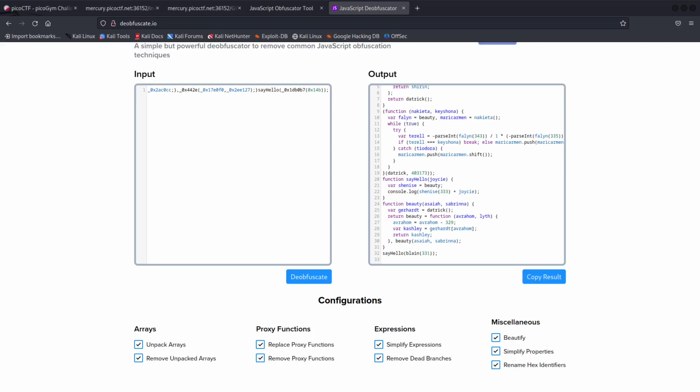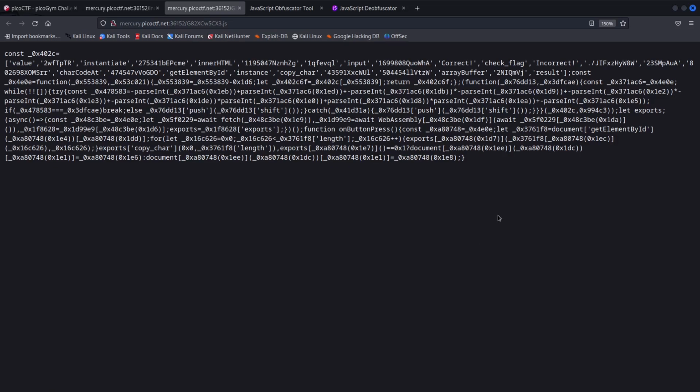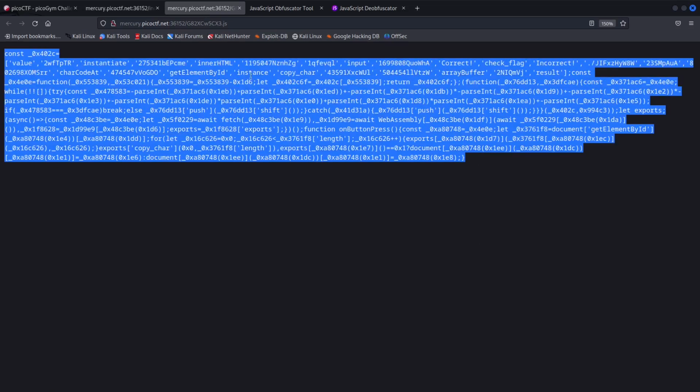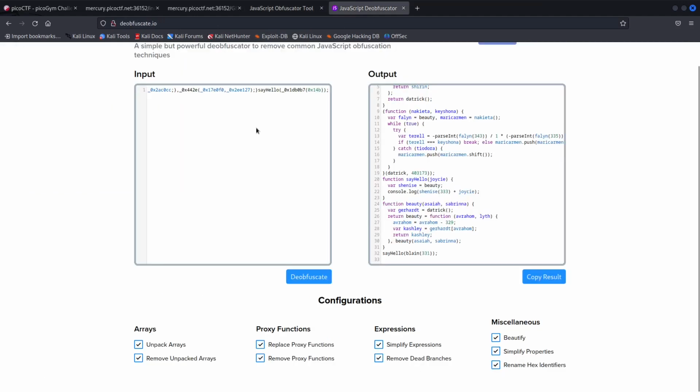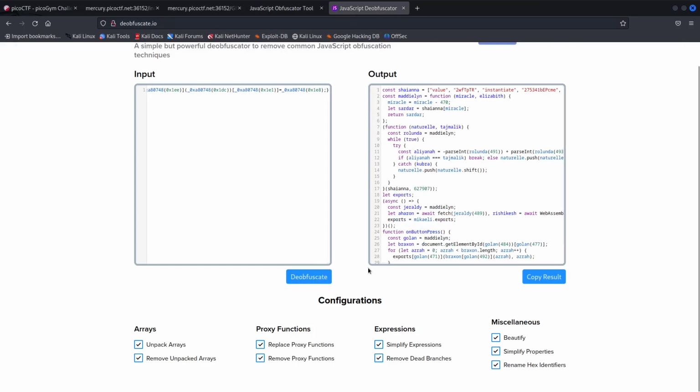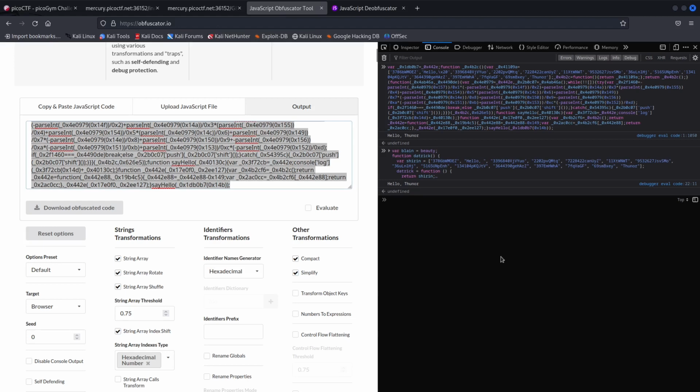Let's now try to deobfuscate the JavaScript file that we found in our challenge. So let's select this and copy it and paste it into the deobfuscator tool. Okay, so here we have the full code. I'm going to copy it and put it into the console to make it easier to read.